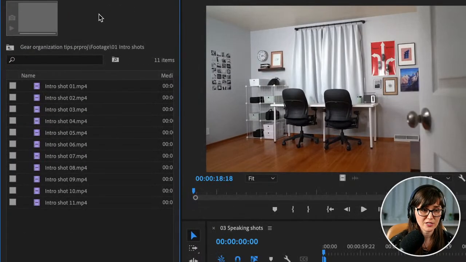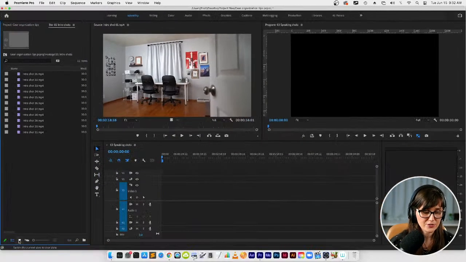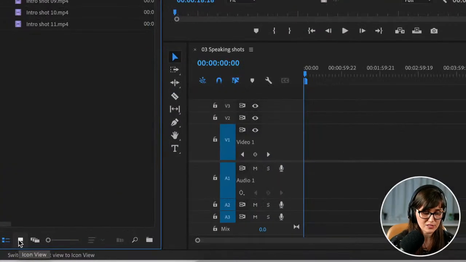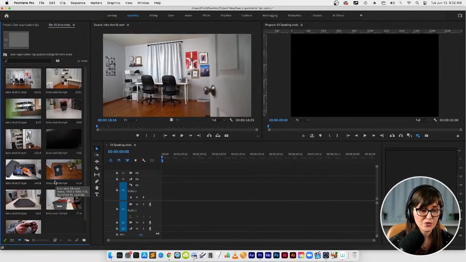Double click that so that it opens up in a new tab here. And then you're going to go to icon view. Down here at the bottom, just click icon view. And then we're going to see our previews. Okay, so with that, we're going to start trimming up.